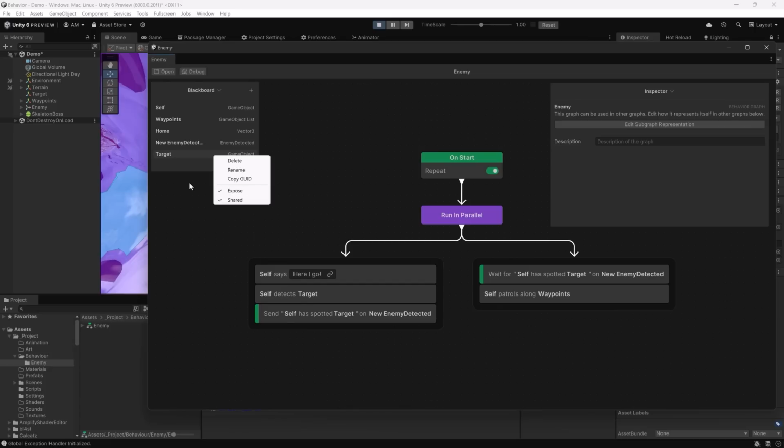And another thing worth pointing out here is that while we have a Blackboard here that's local to this graph, you can create other Blackboards outside of here and reference them within this graph as well. So you can have multiple Blackboards that are shared across multiple graphs.